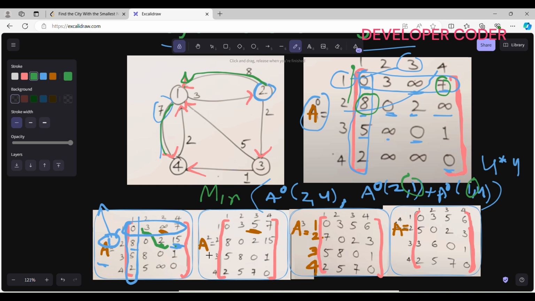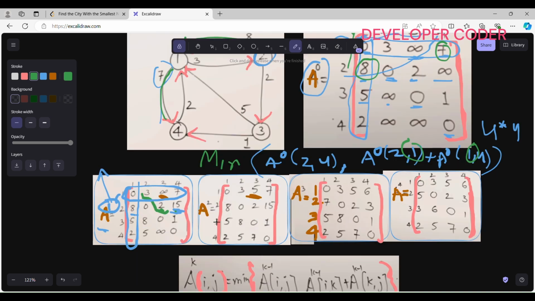Then for A2, I am going to keep these things fixed, 3 0 8 5, so these things are the same. This row will be the same, 8 0 2 15, and other things I need to update, and the diagonal is always 0. So for A3 I am going to keep these things fixed, 5 2 0 7, and this 5 8 0 1, and other things I have to fill.